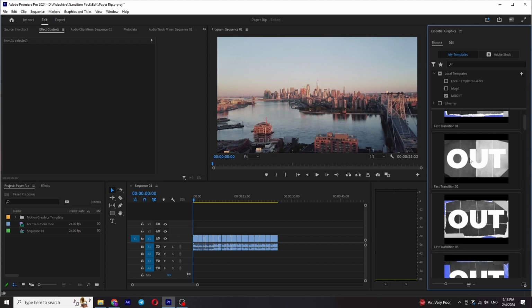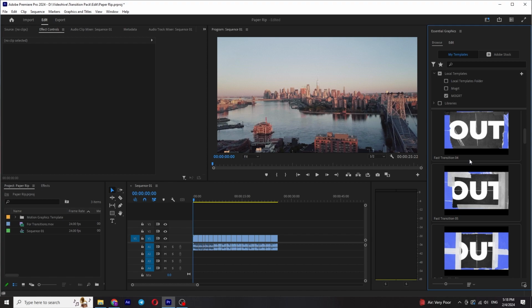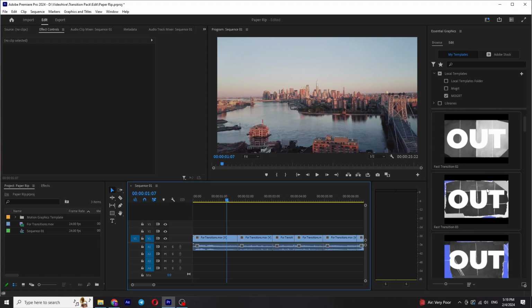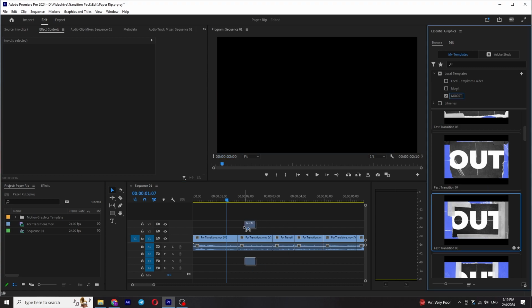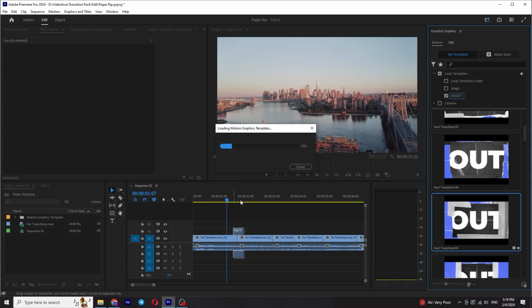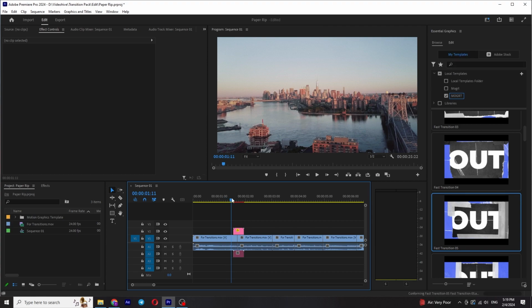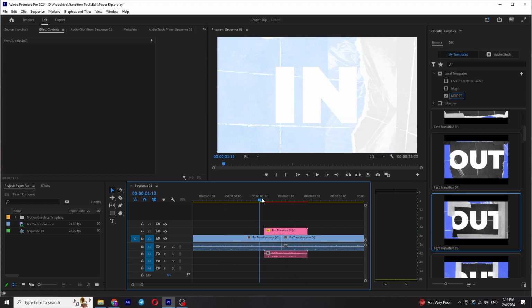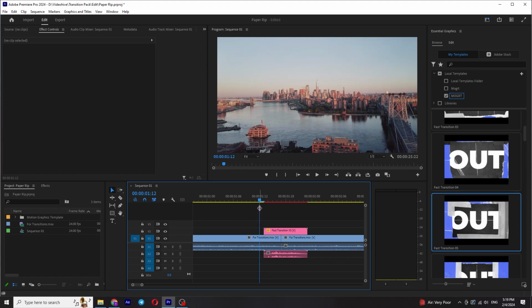You have now loaded all the transitions into the Essential Graphics panel. Let's select any transition and add it to our editing. Put the transition above the cut. We need to export an input frame for our transition.